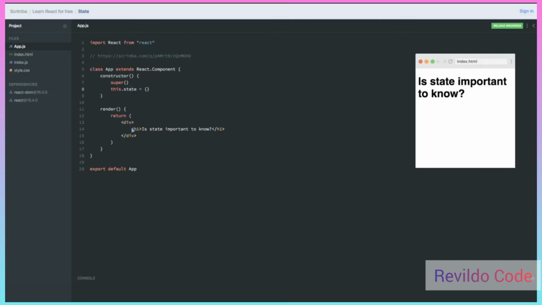Now you'll notice that I have an h1 here that says, is state important to know? So I'm going to add a property to my state as an initial value. The property will be called answer, and its value will be yes. Now take a second to think how you might get that value to show up inside the h1 after this question mark right here. Pause the video and see if you can get that to work.